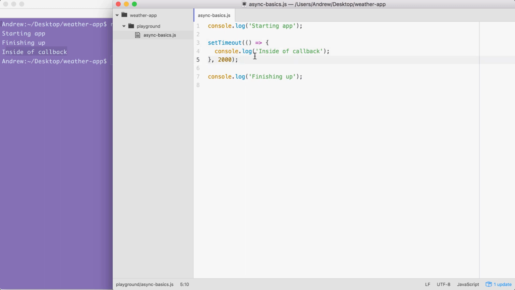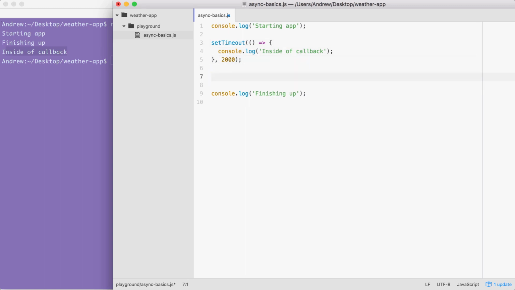Now, in order to wrap this video up, I want you to write another setTimeout right here on line 7. I want you to register a setTimeout that prints a message, something like second setTimeout works. That's going to be inside the callback. And I want you to register a delay of 0 milliseconds. 0. No delay at all.